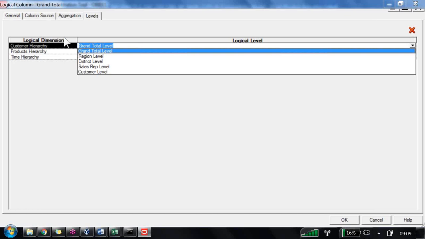Grand total level and region level, is it possible? Or region level, district level, is it possible? Only one level, right? That means what? One measure within one hierarchy, we can map to what? One level. Even yesterday, we are aware of this point. One column, we can map to how many levels? Only one level. That's the same point.